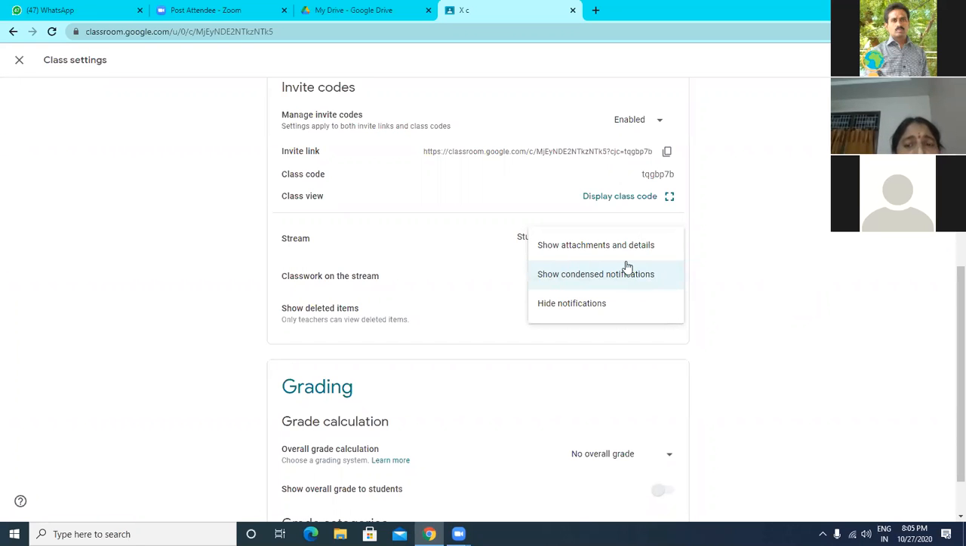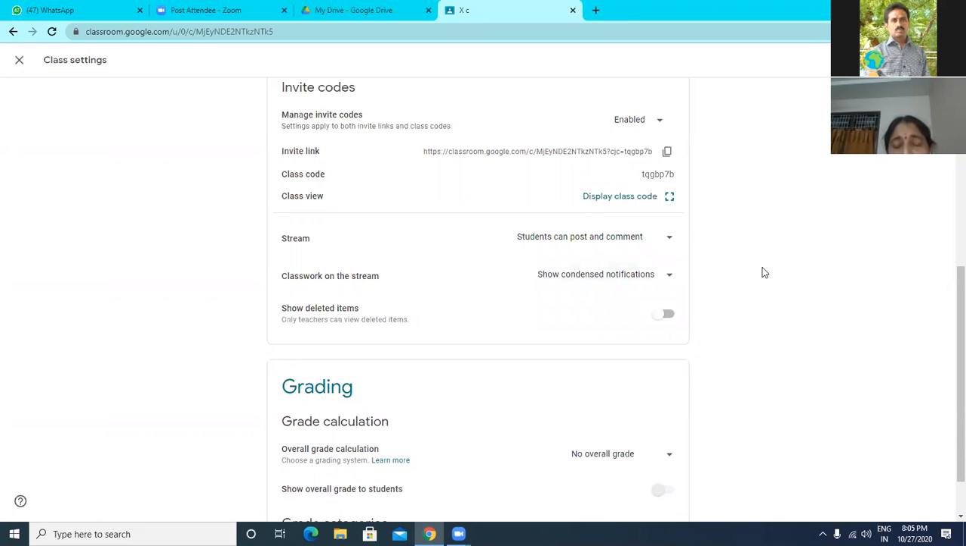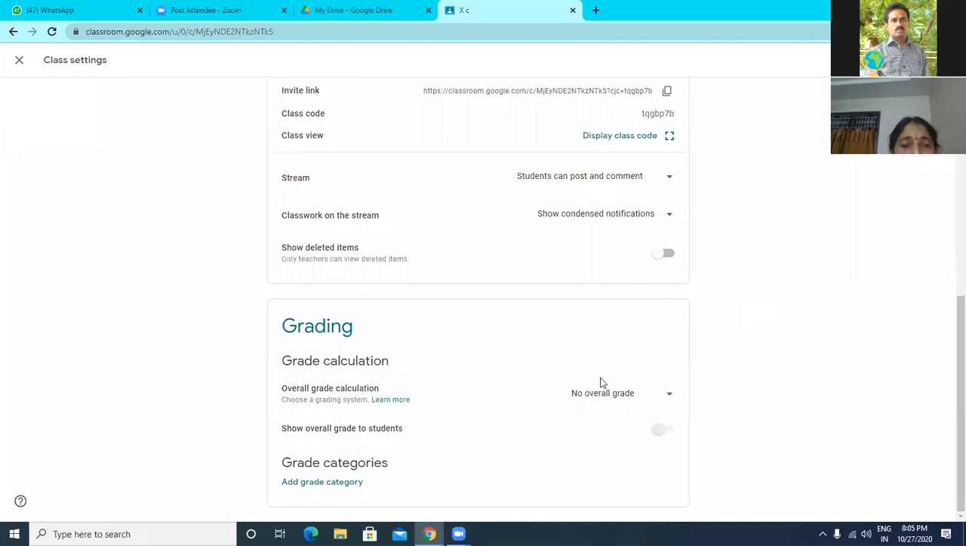If you don't want that, you can go for show attachment. If you want to show all the attachments and details at the same place, you can highlight this. And if you want to hide notifications, you can highlight this. But I want show condensed notification, so whatever elaborate material we provide is seen in condensed form. Now show deleted items. Whatever items were deleted, if you want them to reappear, you can highlight it. But these will be viewed only by the teachers. Next, grading. Here we usually give the assignments.